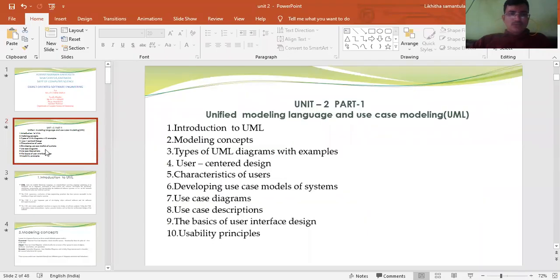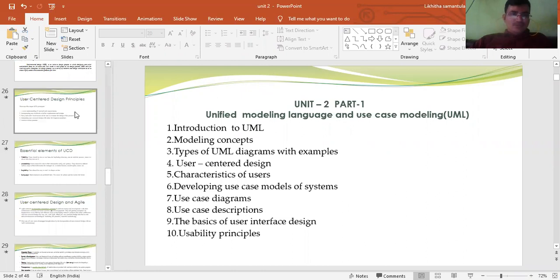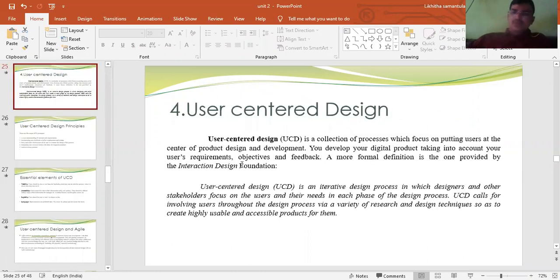Last class we discussed UML modeling and use-case based modeling: introduction to UML, modeling concepts, and types of UML diagrams with examples. So today we are discussing user-centered design. What is user-centered design? The principles of user-centered design and the essential elements in user-centered design.